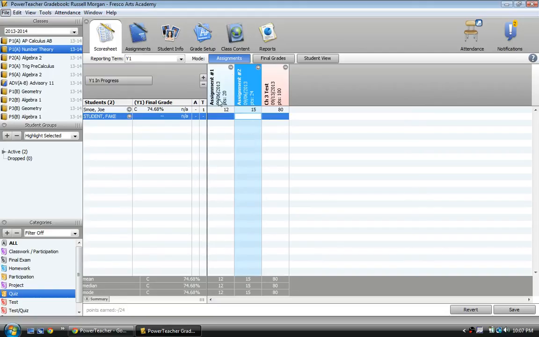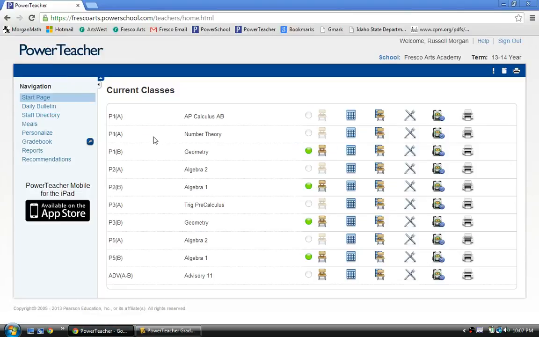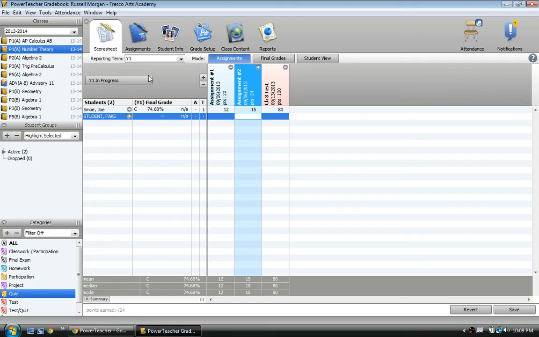This video is going to show you how to add assignments in PowerTeacher Gradebook as well as input scores. So the first thing you need to do is log into PowerTeacher and launch the gradebook. I like to use the quick launch button. I've already launched the gradebook.